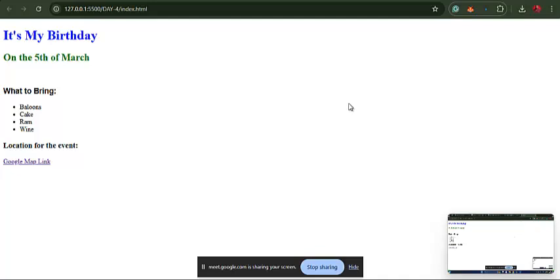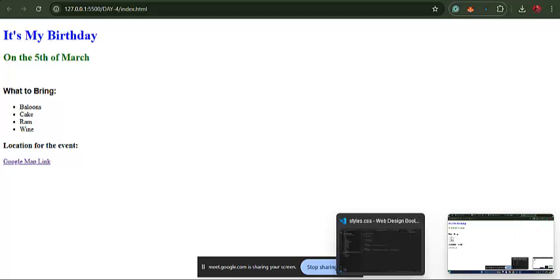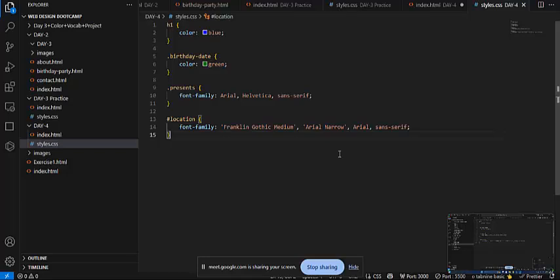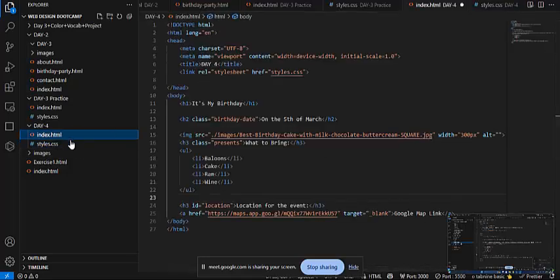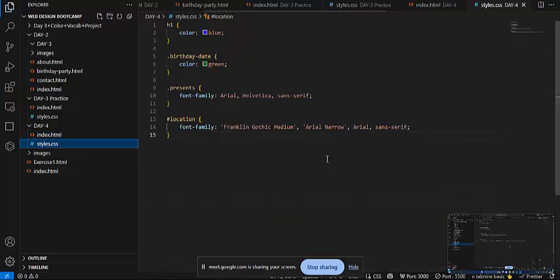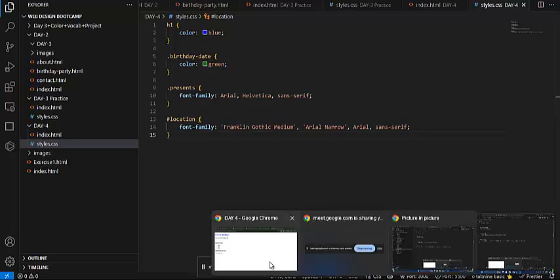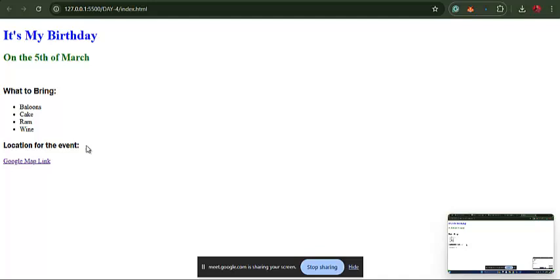Still doesn't change. Let's see what's wrong. Location. Let me see if we got our spelling correctly. So let me save it again and come back here and also save this. So let's view. Okay, the font has changed.